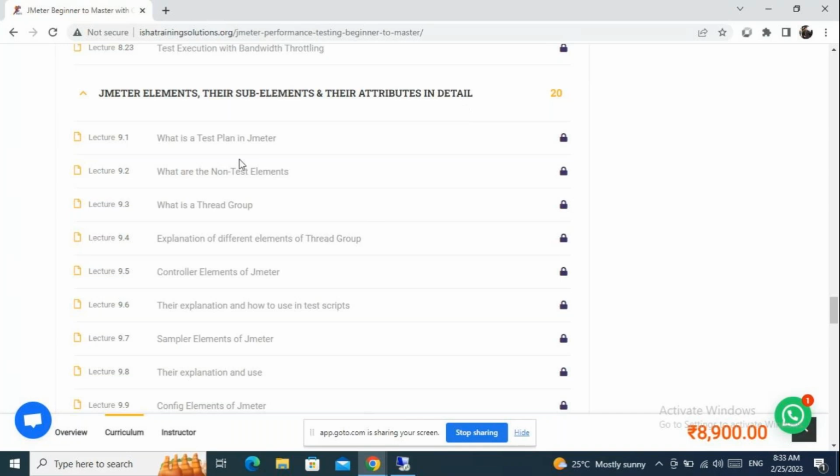So we'll discuss everything in detail, like what is a test plan in JMeter? What are the non-test elements? If they are non-test elements, what is their use in JMeter? What is a thread group? So these things will already be covered in the beginning itself. However, more details will be covered regarding their attributes. Okay, the different options available with them, and then explanation of different elements of thread group, controller elements of JMeter, what are the different controller elements and how to use the different controllers.